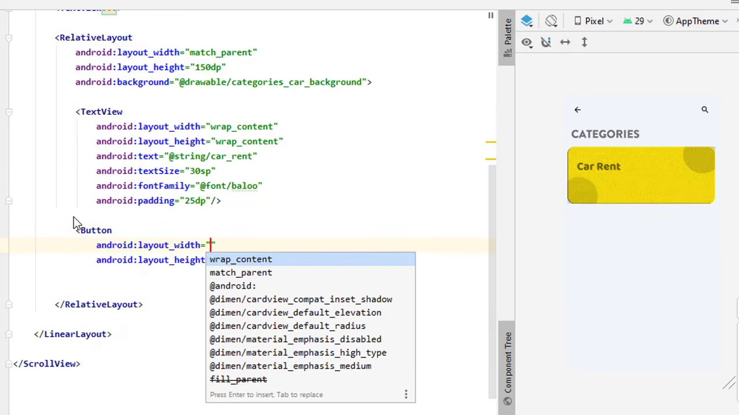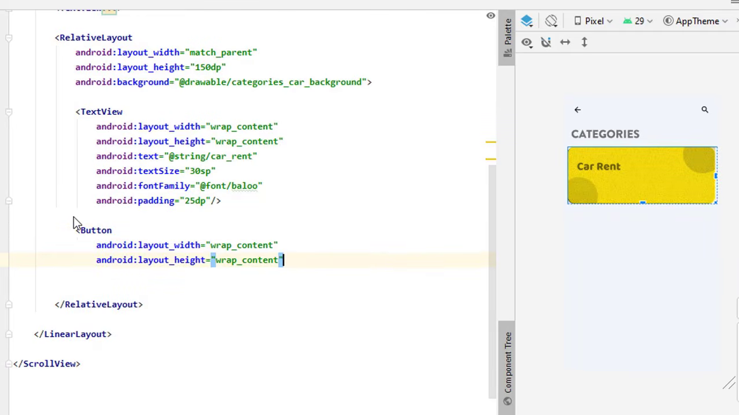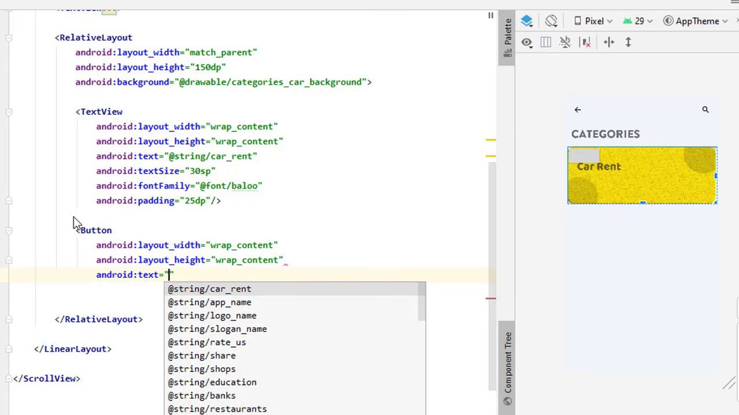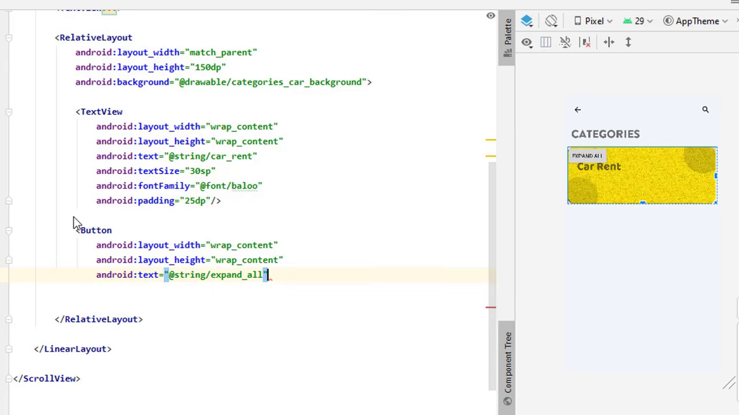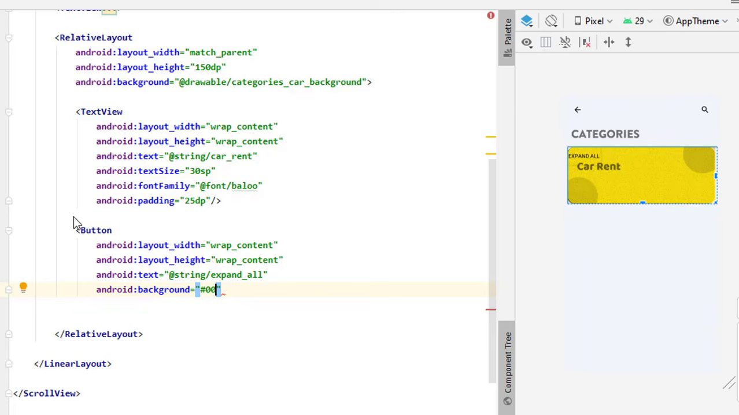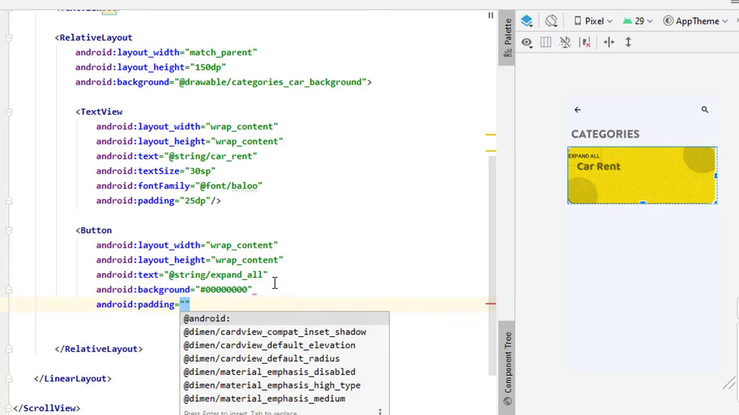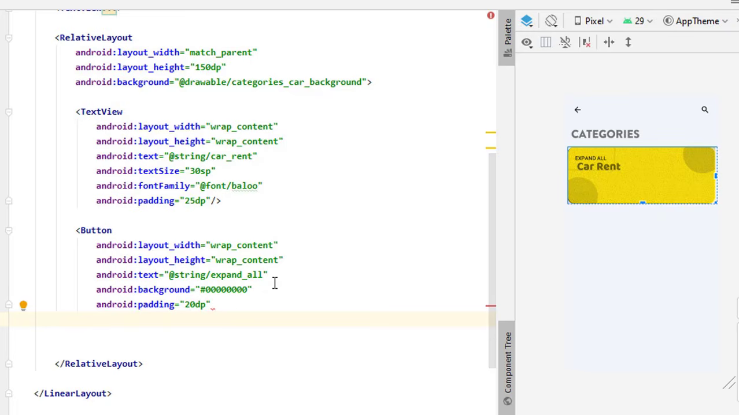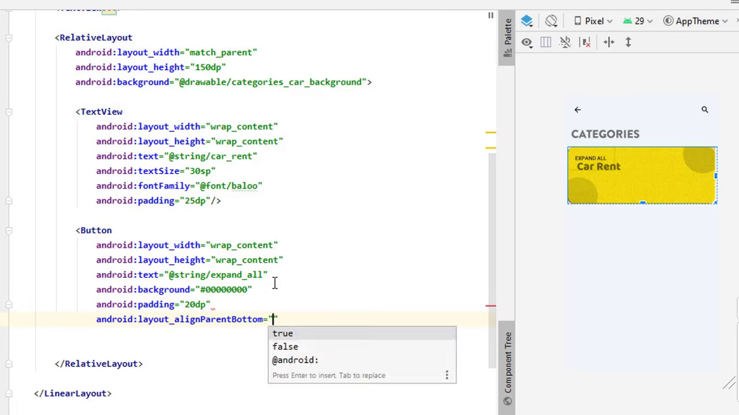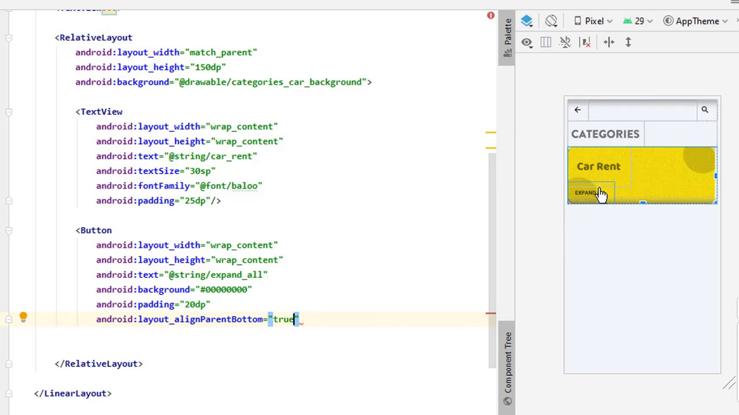Okay, now we need to create a button over here with wrap content width and height, and its text is going to be expand all. To make the background transparent, you can write 00 and then 3 or 6 or the complete code of anything with 2 zeros, so it will make them transparent. Okay, now we want to place that button below, but before that let me add some padding, 20 dp. To place it at the bottom, we will say align parent bottom true, and it will automatically be placed at the bottom.